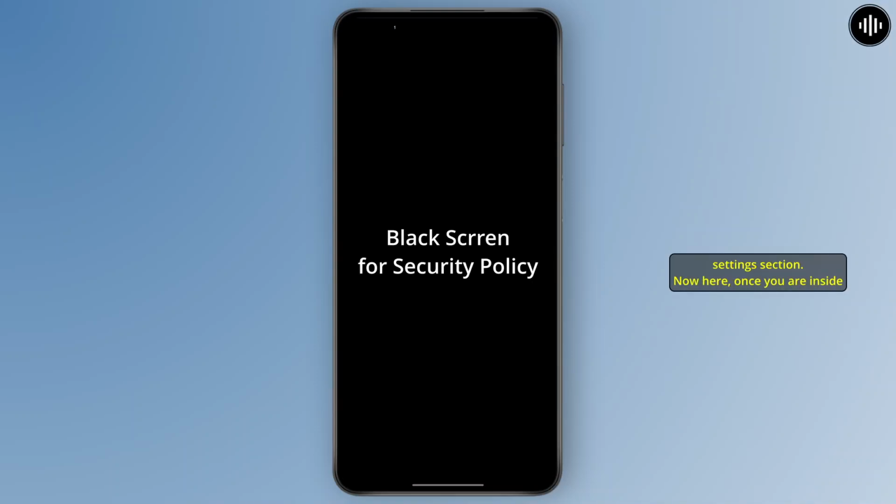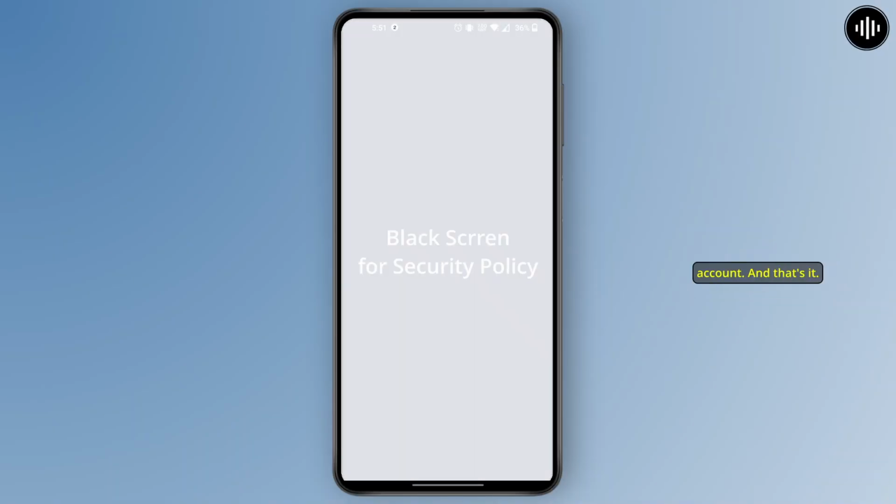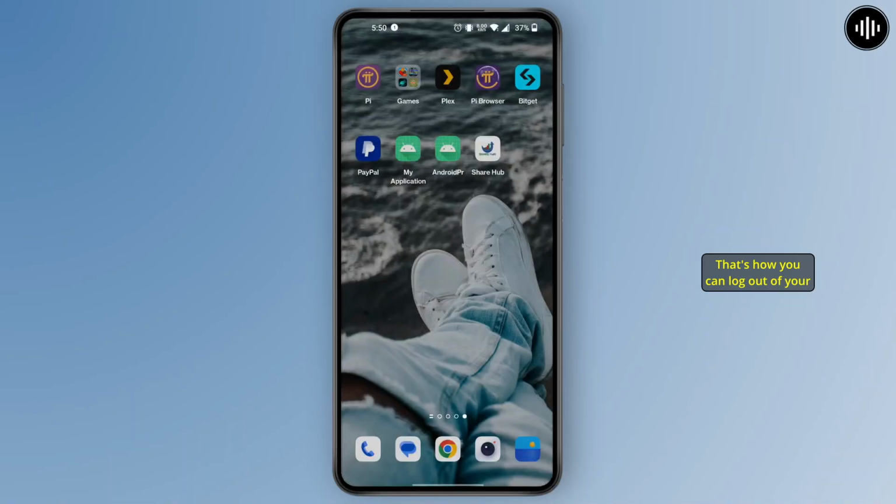Now here, once you are inside the settings section, at the bottom you can see the option labeled as logout. So here, if you tap on it, you'll be logged out of your PayPal account. And that's it. That's how you can log out of your PayPal account.